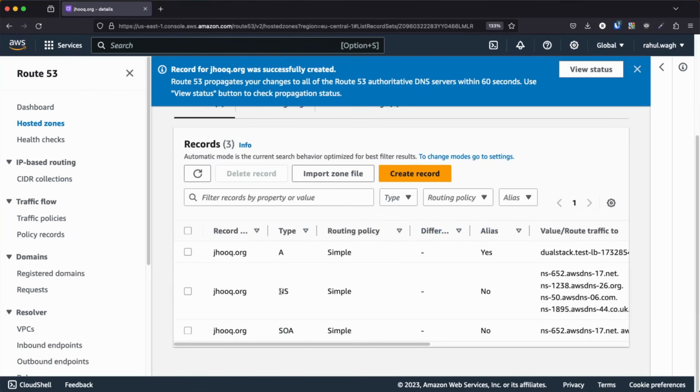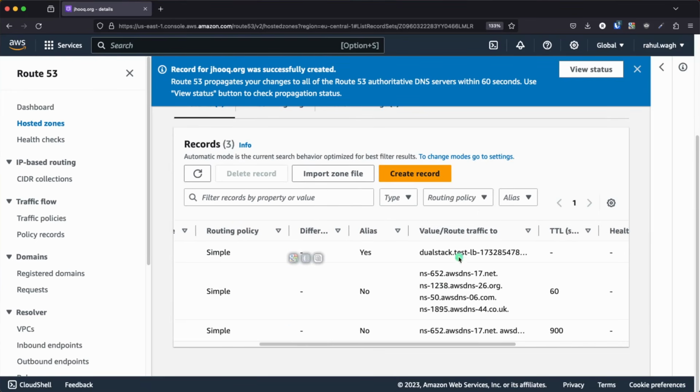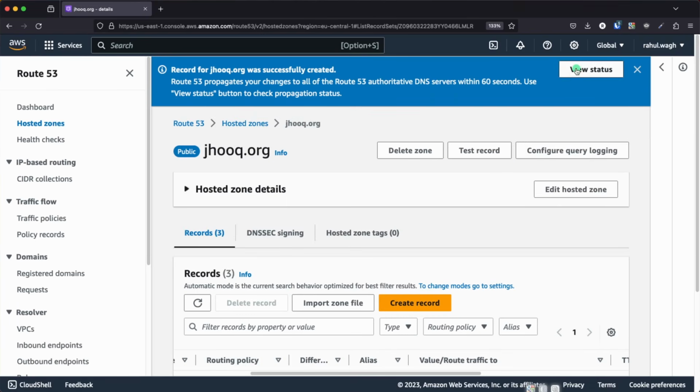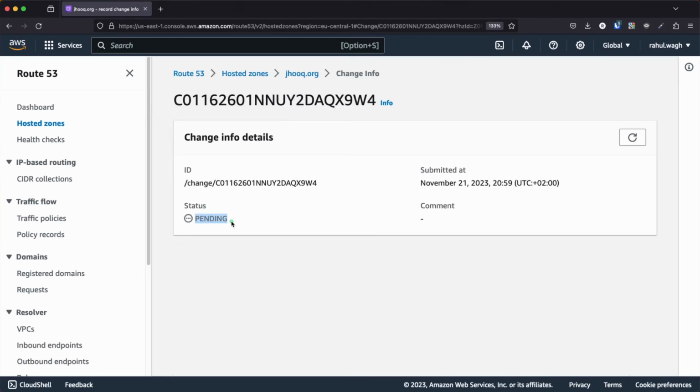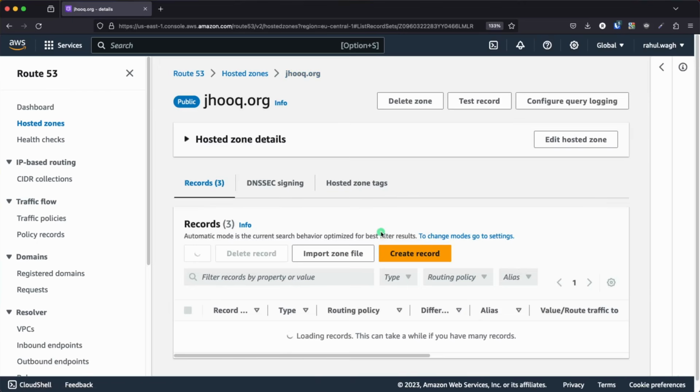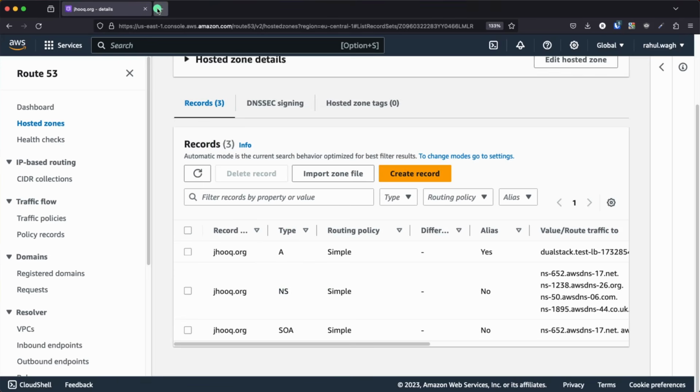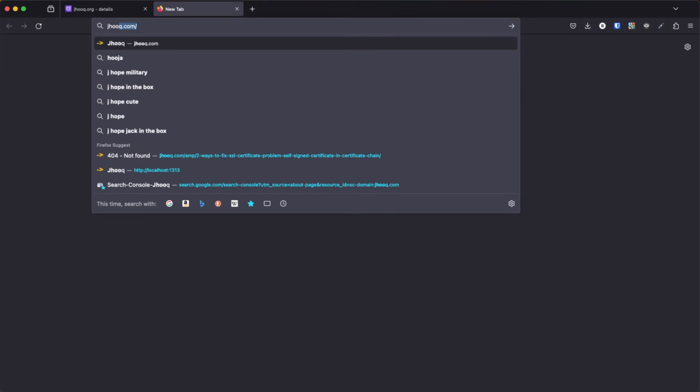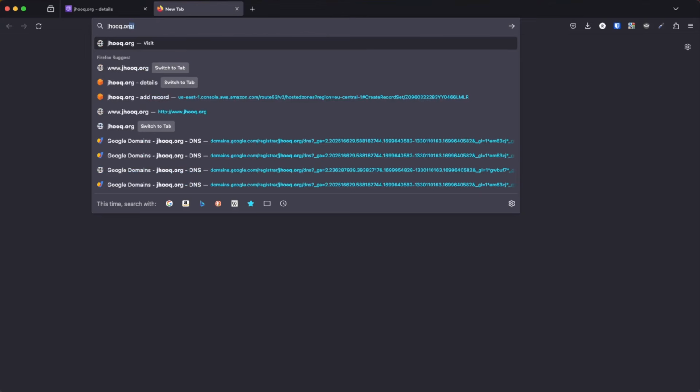And here you can see, apart from the NS and SOA records, we now have one more record which is pointing to our load balancer. This is the name of my load balancer. And here you can check the status, and it shows pending. So I'll be back when this status has changed and it is in sync. And here you can see the status has changed, and now it is in sync. All right, so let's go back to our hosted zone once again, and here you can see all three records. Now I'm just going to open a new tab over here, and I'm going to type jhook.org.